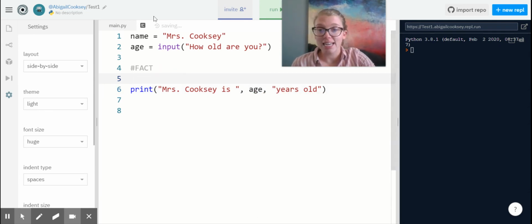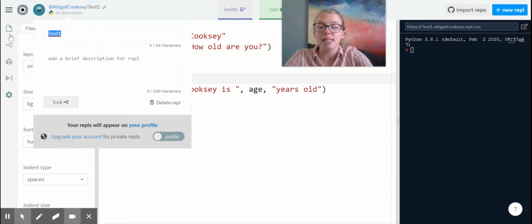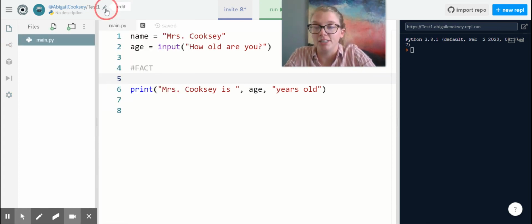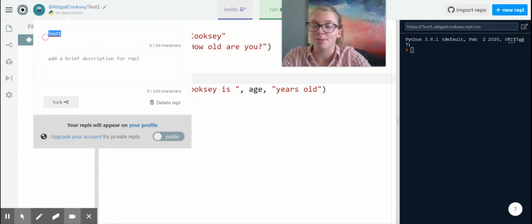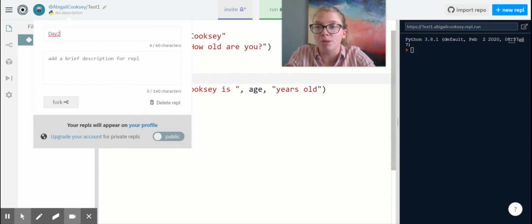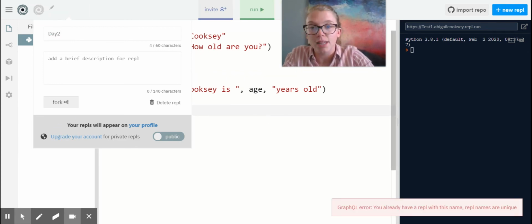The last thing I wanted to show you is how to rename your documents in Replit. So the first thing you do is click this little arrow, which has an edit button, and you can rename it. I have been naming all of my final assignments as day 1, day 2, because that's how I've been naming the assignments. So this would be day 2, and this is where you would name your final assignment.